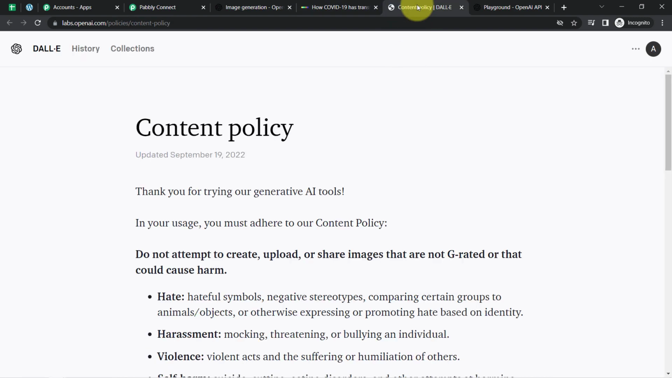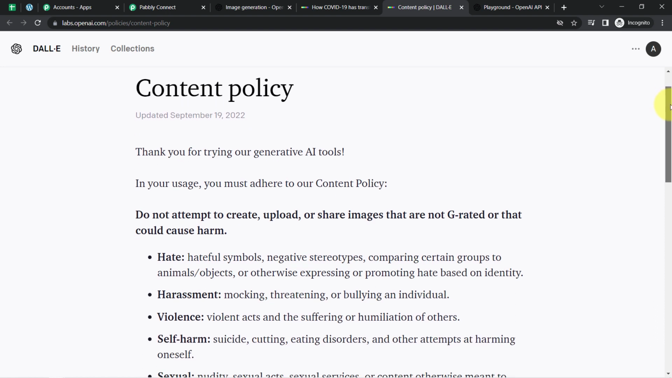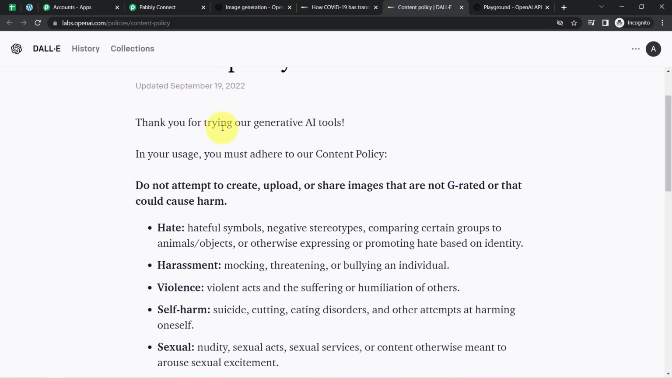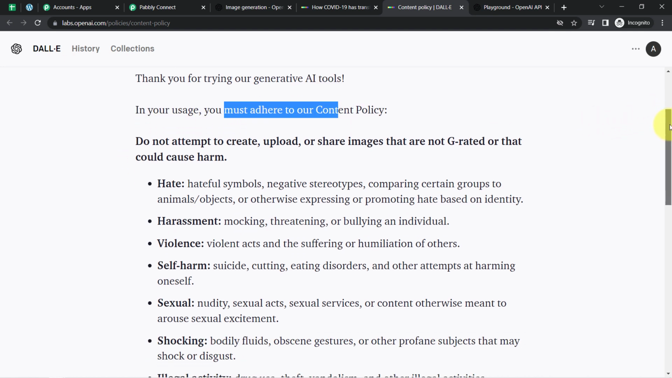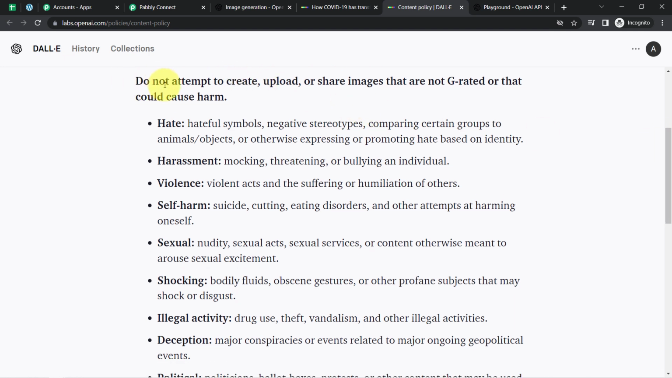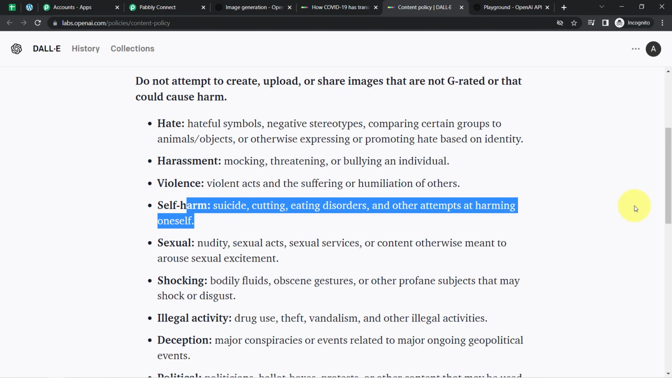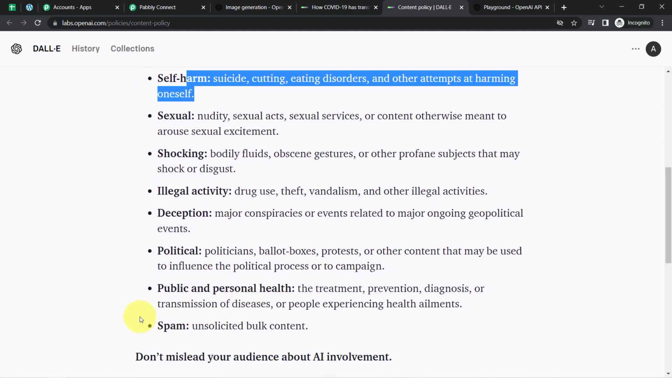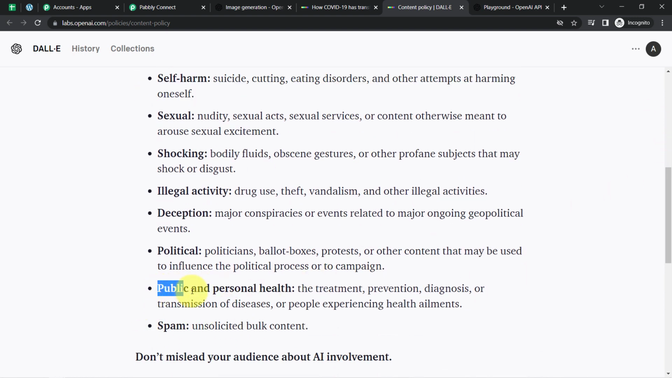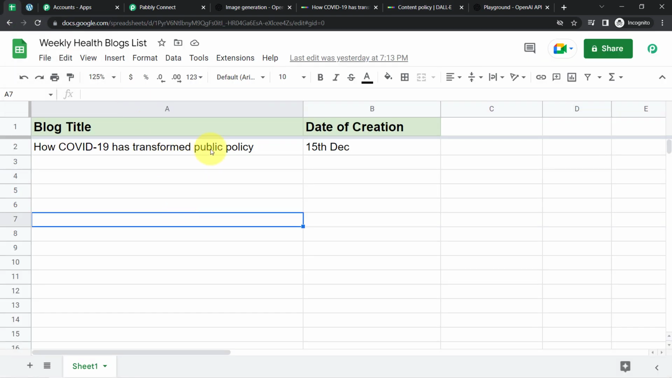So what is this content policy? I'll have to check why it is not providing me the image. Okay, thank you for trying our generative AI tools. In your usage, you must adhere to our content policy, and here they have mentioned do not attempt to create, upload or share images that are not G-rated or that could cause harm. And here they have specified some points, and I think I am violating some of the conditions because I'm trying to generate public policy related content, because my title is actually on the transformed public policy.